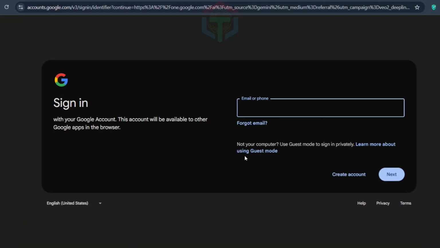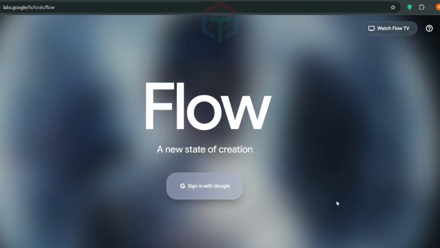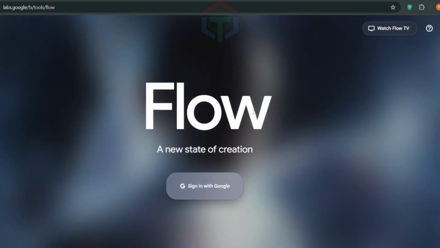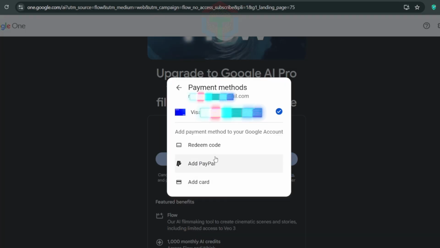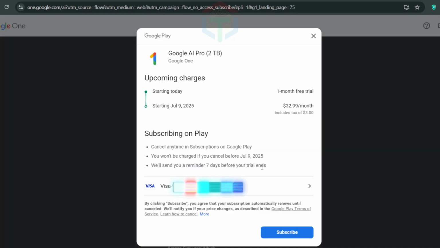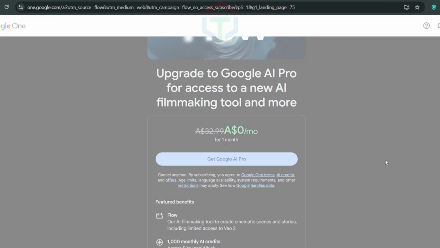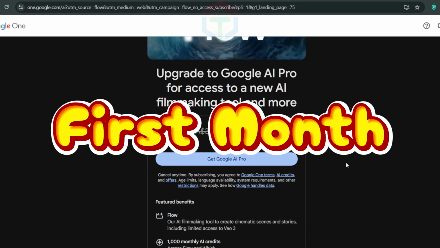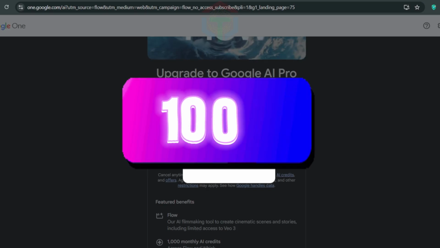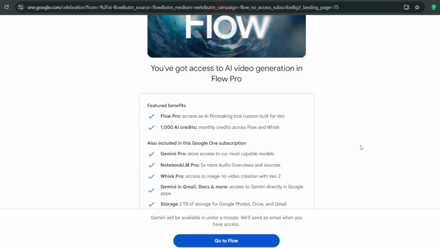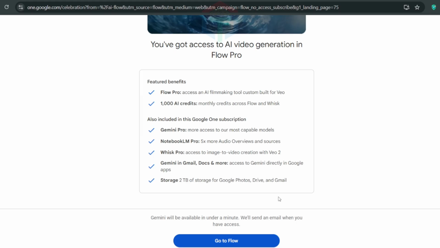Here's how to activate it step by step. Log into your Google account or create a new one if you prefer. Go to Google Labs or directly to the Veo 3 subscription page. Click Subscribe under the AI Pro plan. Add a payment method. Credit or debit card is fine. Confirm your subscription. Don't worry. Google will not charge you for the first month. You can cancel before the month ends and avoid any charges. That's it. You'll instantly get 1,000 free credits valid for 30 days and full access to Google Veo 3.